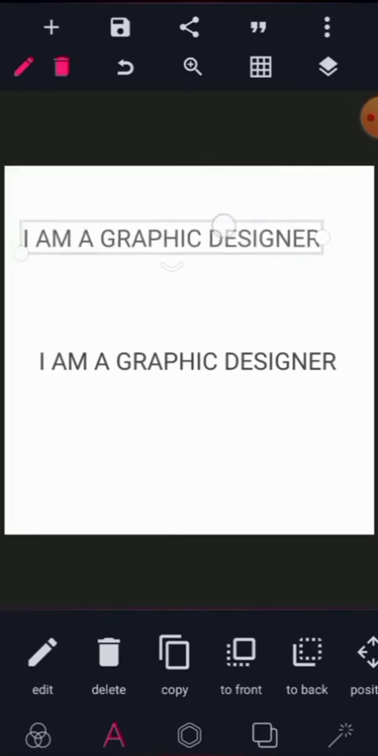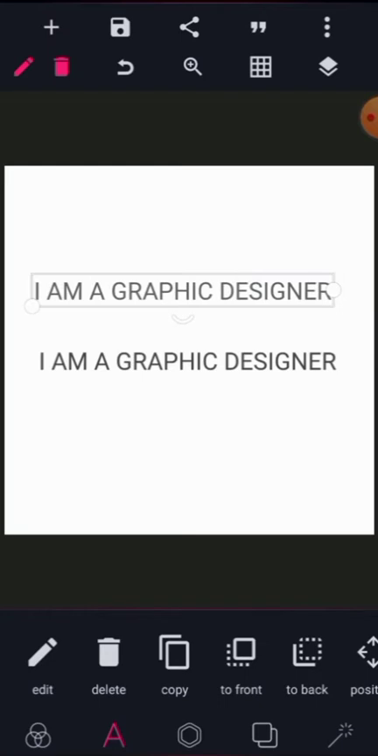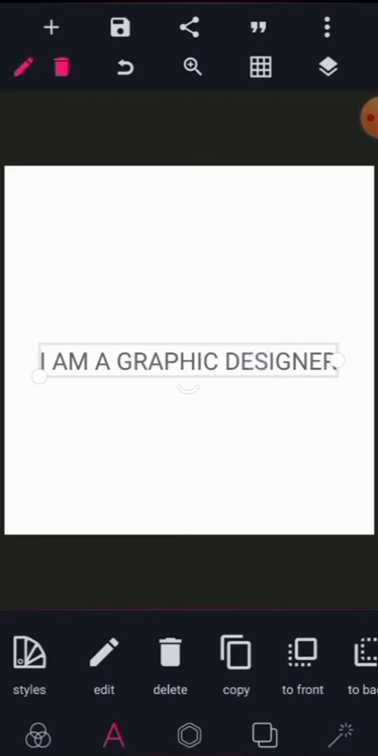Now, for instance, if you want to delete this text, all you need to do is hit the delete button. You click on it and you see it highlights the text. Then you click on the delete button and it goes off.